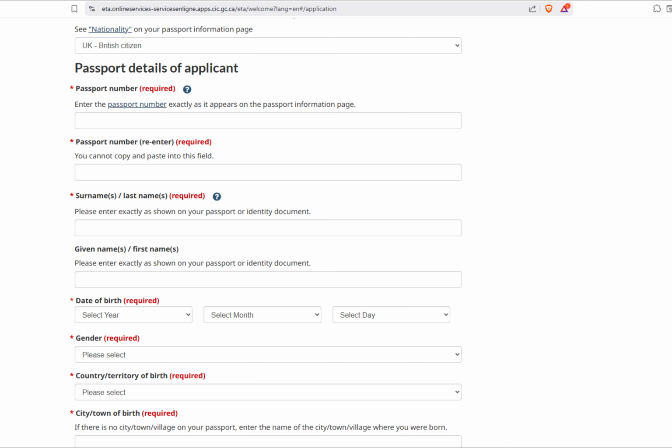Now, we move to your personal details. Enter your last name and your first name or names exactly as shown on your passport. Do not shorten names and do not use nicknames. Next, enter your date of birth, your gender, your country of birth, and your city or town of birth. If your passport does not show a city or town, enter the name of the place where you were born.